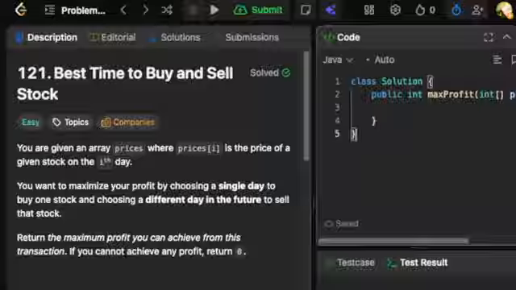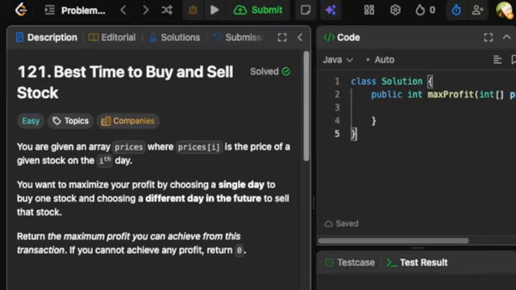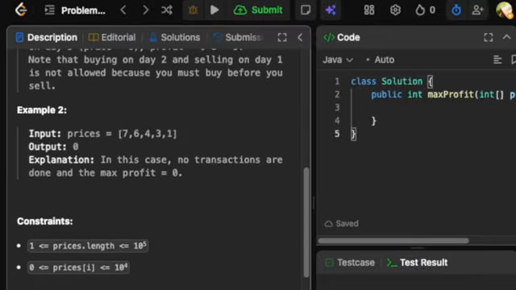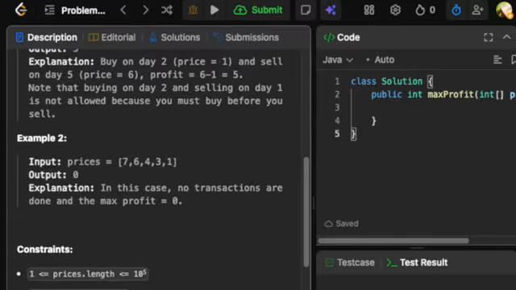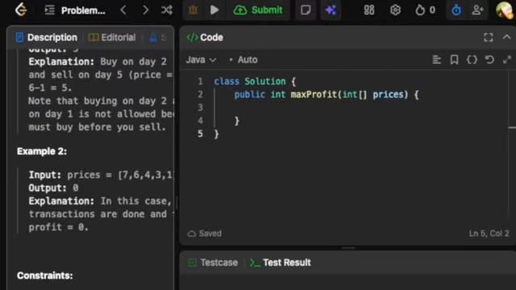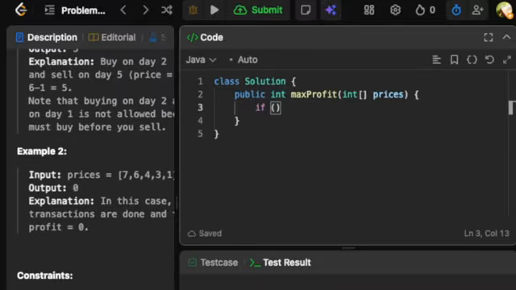So the problem is fairly straightforward. We want to buy low, sell high, and return the maximum profit that we can make. Before we get started, we'll look at the constraints. One of the constraints says that the length of the prices array can be size 1. So before we start iterating through our array, we can check for that and just return 0. If you buy a stock and you sell it for the same price, you're not going to make profit from that.